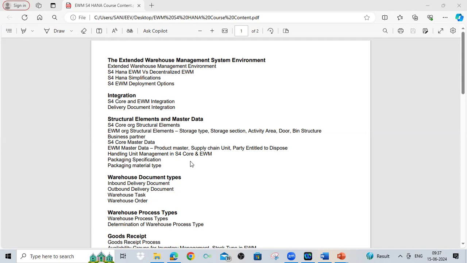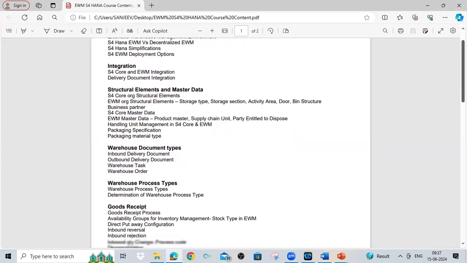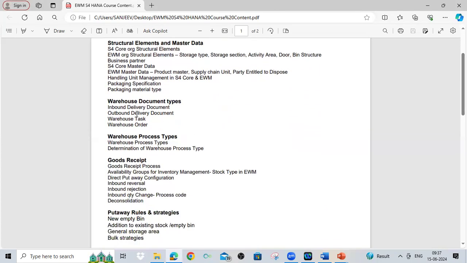Now, next is handling unit management, how it will be managed, because in EWM, unlike WM, there is no SU management. Here, it is either handling unit managed or non-handling unit managed, right? So we will focus on what needs to be in place. That is now being replaced by packaging specification and packing material type. All these will be used to generate the handling unit. So we will see how it can be implemented.